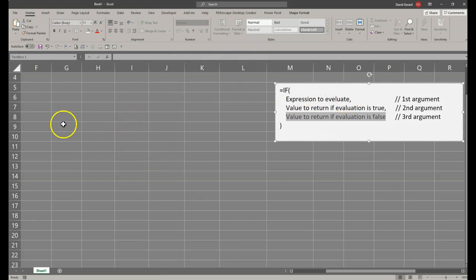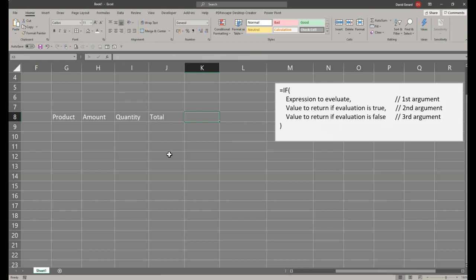Okay, so let's see a little bit more in practice. How does that work? We are going to create an Excel table and insert our IF function inside. So let's imagine we are selling some products. We have a product column, an amount, a quantity, a total, and now we need to evaluate whether we need to pay a certain tax.